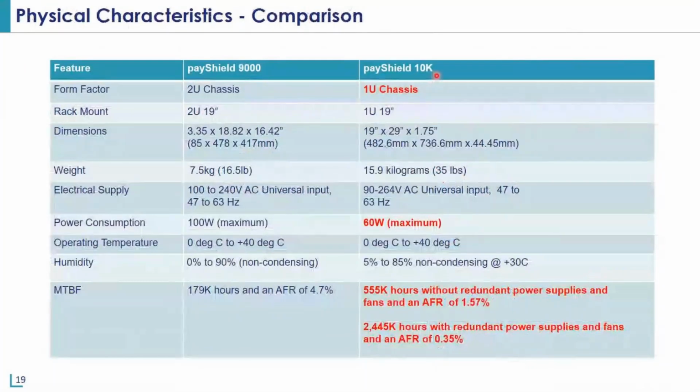If you talk about the physical comparison, the form factor is again reduced. I don't know why the weight is added. It was 7.5 kg for payShield 9K. Now it is roughly 16 kg for your payShield 10K. Power consumption is significantly reduced, a 40% reduction. And mean time between failure, how frequently your payShield 10K is not responding, this is also improved. The average failure rate is also reduced.